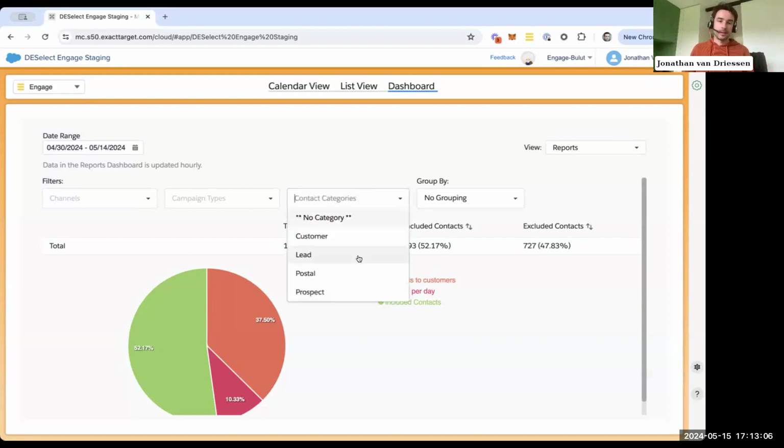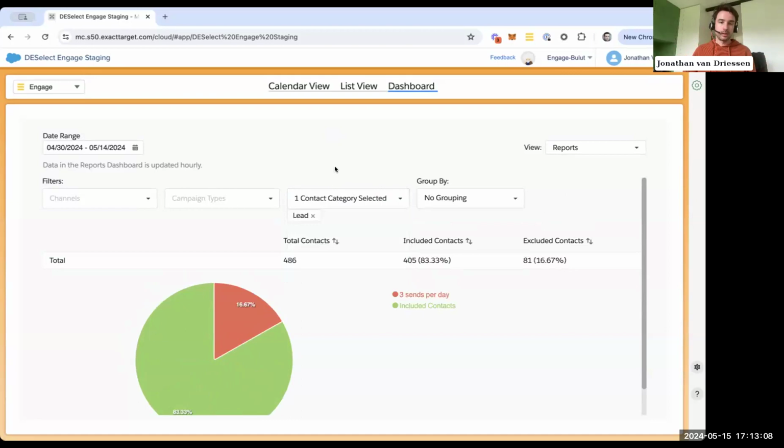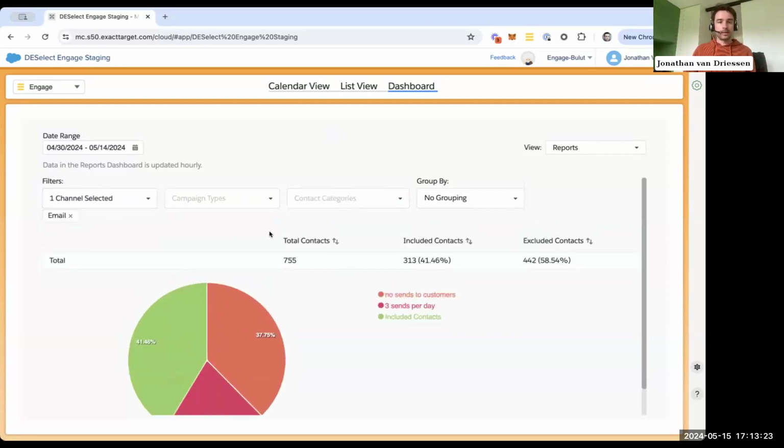So again, you can filter down, like diving into just one specific lead, for example, or you can do a combination of these different filters. Like, I want to see when it comes to leads and only the email channel, what does my data look like? Okay, so that's for the filters.